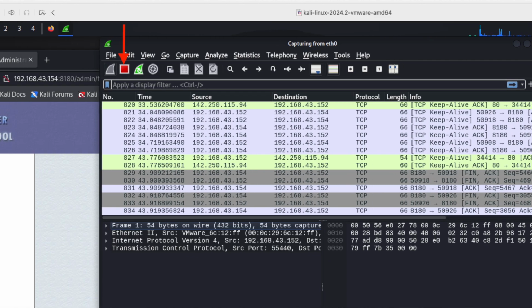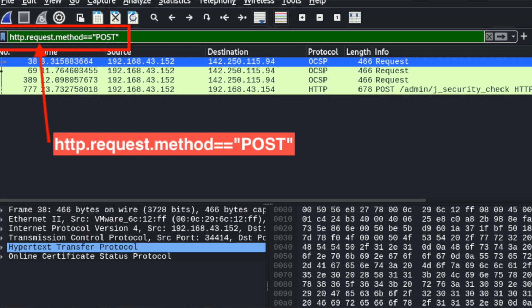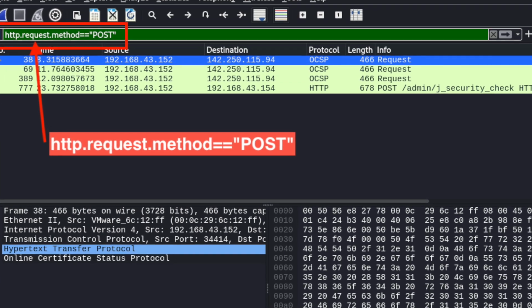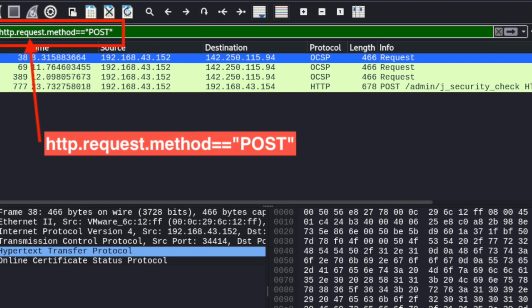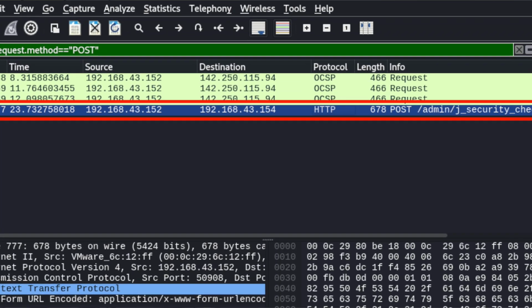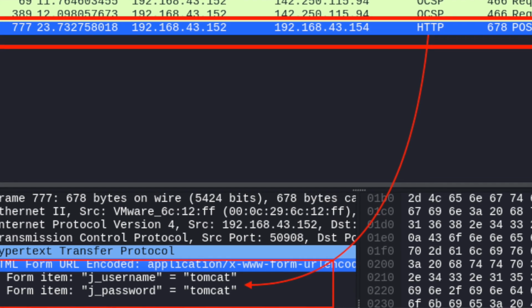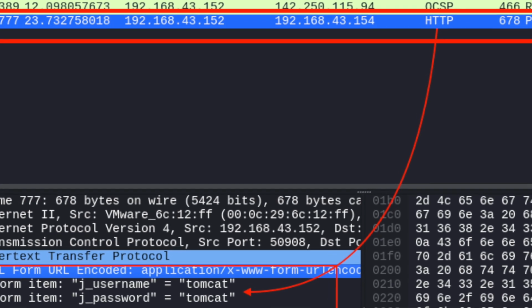Now, we are going to capture the network activity using Wireshark. Follow these steps. 1. Click the Stop button in the Wireshark application. 2. In the search box, type the following filter to capture only the HTTP traffic: http.request.method == "POST" and hit Enter. 3. Click on HTTP under the protocol column. 4. Click to expand the HTML Form URL Encoded section, and the login credentials will be displayed.